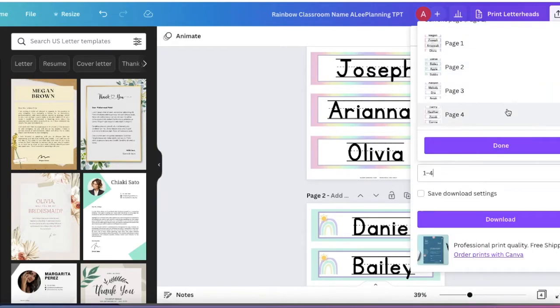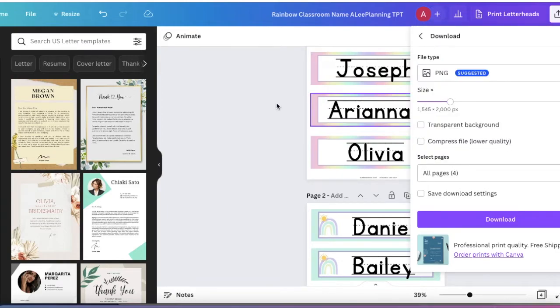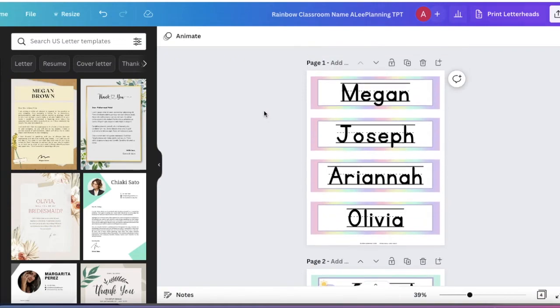And also I forgot to show you how to duplicate the pages. So you will just go back and you'll click the duplicate button, and that will duplicate the pages for you.